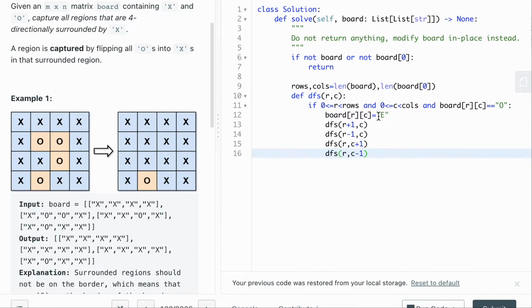For the depth search function, you don't need to check if it's in bound. I'm just doing a condition check like this, but you can also check to say if it's out of bound, then return. But essentially it's the same thing. So right now I'm gonna call the depth search function, but I'm only gonna call it on the border cells, because for the inside, I simply don't need it.